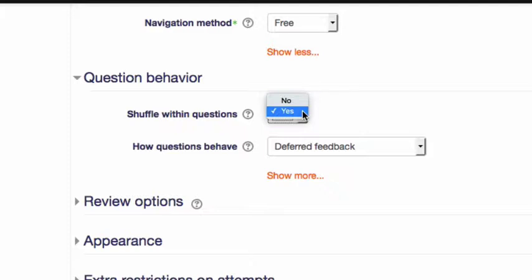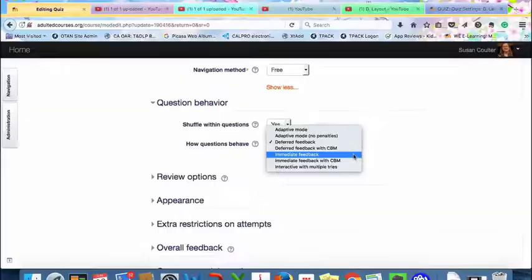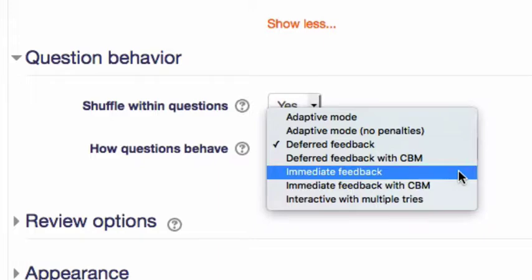There are numerous choices for how questions behave. You will need to first think about your purpose for giving the quiz. The default is deferred feedback, which means the student must complete the entire quiz before getting any feedback on how he or she did. The opposite of deferred feedback is immediate feedback, in which the student learns whether they got it right or wrong as soon as they answer the question.